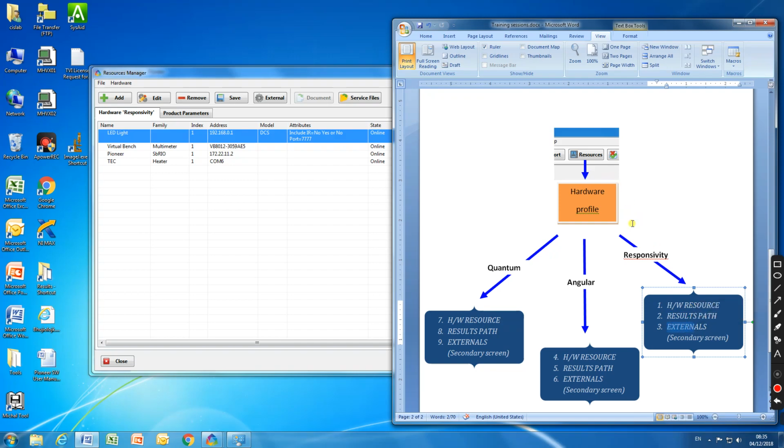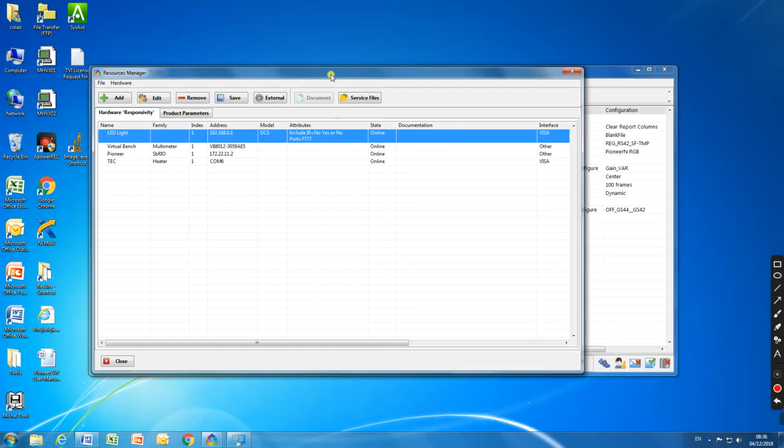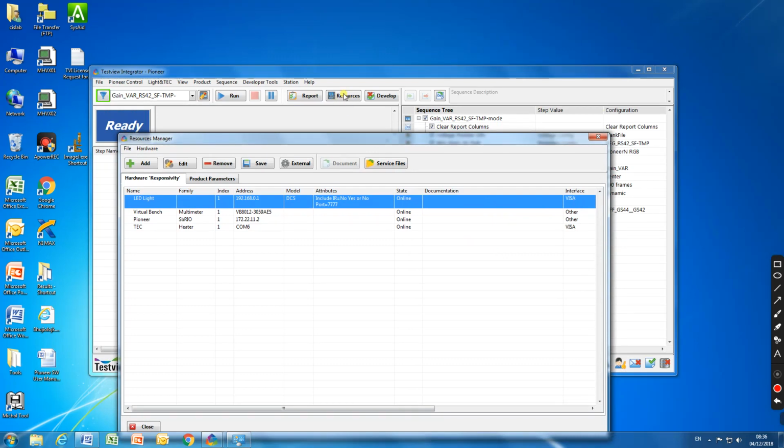In our case, when we launched the TVI, we started with responsivity. So you can see that in the resource screen, the hardware will point to responsivity. And here we have 4 hardwares that are connected with this profile. We have the light source, virtual bench, which is a multimeter. This is not relevant to our session. The Pioneer board and the tech control.